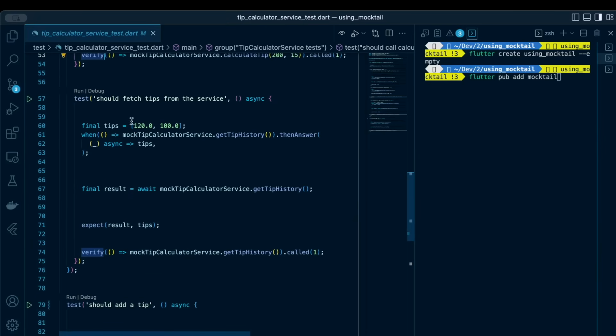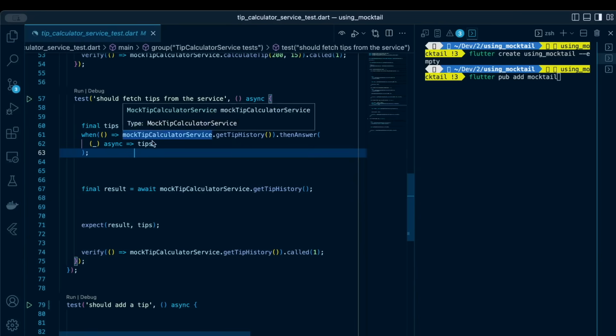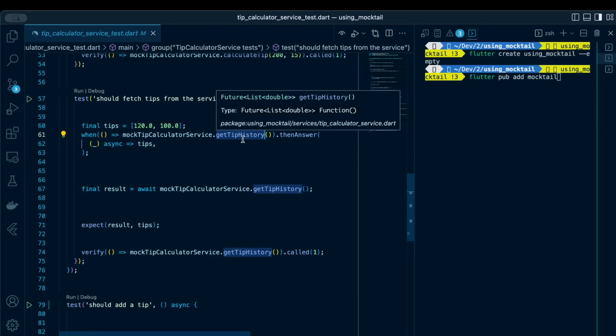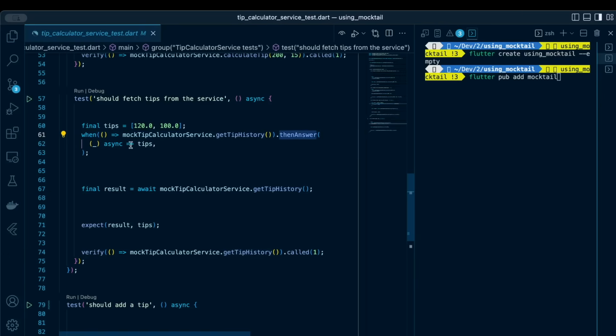Another test case will be to fetch tips from the service. So we predefine a variable called tips that returns a list of 120.0 and 100. They're of type double. And then again we proceed to mock this new method from the instance. In this specific logic, we're calling the instance of the class of our mock service, and then we are mocking this specific method, and then we are saying then answer, return the specific tips that we have predefined here.